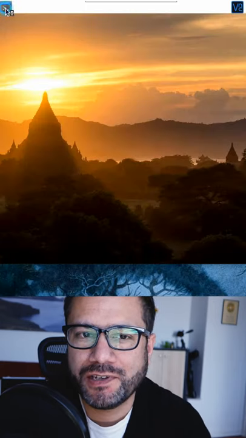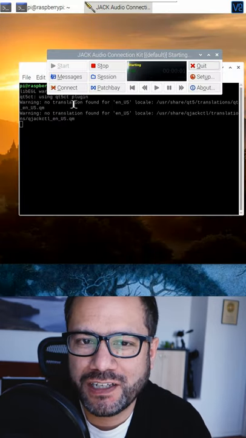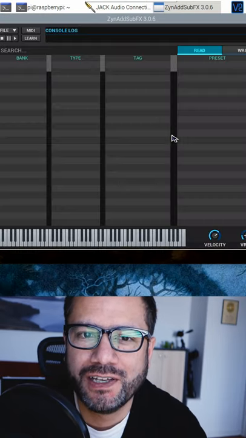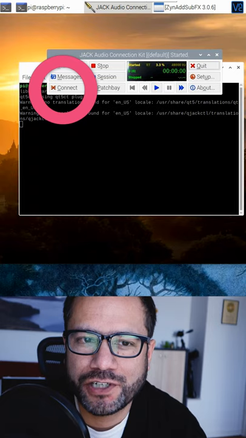Today, let's set up the audio and MIDI routing. Start qjackctl in the terminal. Press start and wait until zynaddsubfx is showing up. Then, click on connect in qjackctl.